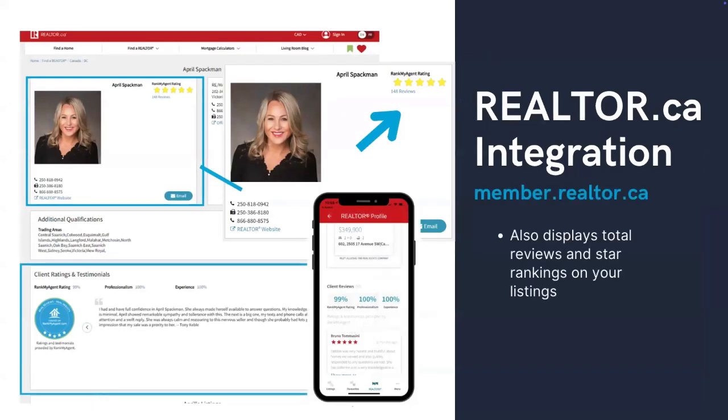The Realtor.ca integration is a really neat one. Pretty much it's a one-time integration that you do by heading over to member.realtor.ca. All you need is your RankMyAgent unique ID, which is available in your dashboard when you log into RankMyAgent. You would paste that into member.realtor.ca in the update profile area. And then all the reviews that are live on RankMyAgent would be displaying on your active listings.